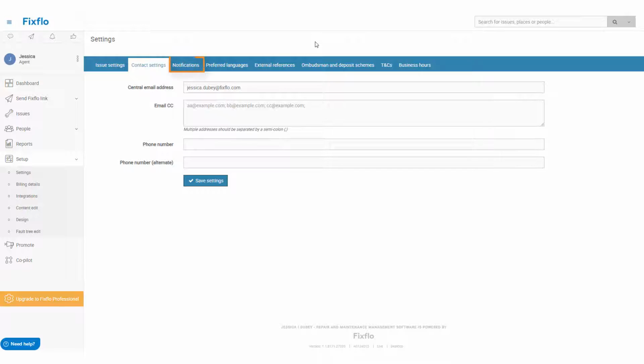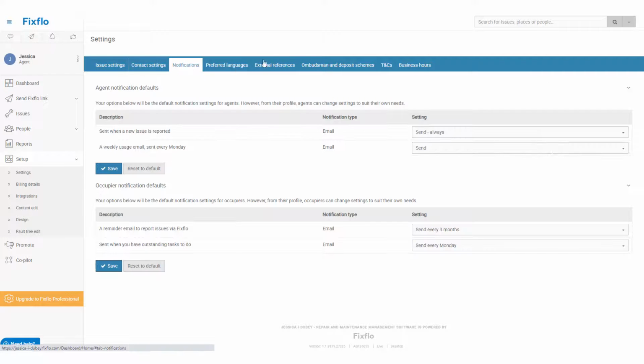On the Notifications tab, you can set your preferred notifications. These are split between agent and occupier notification defaults. Again, if you make any changes, you must remember to press Save once you are happy.